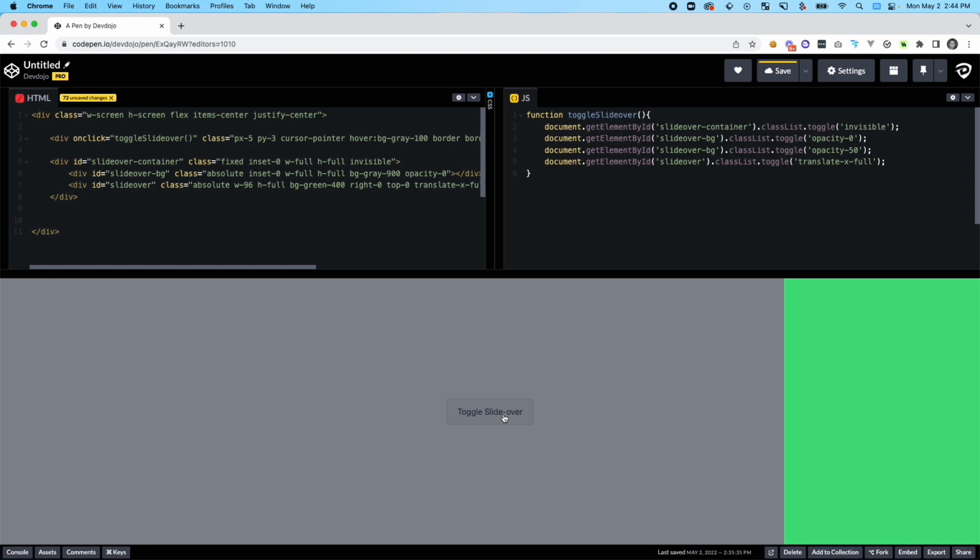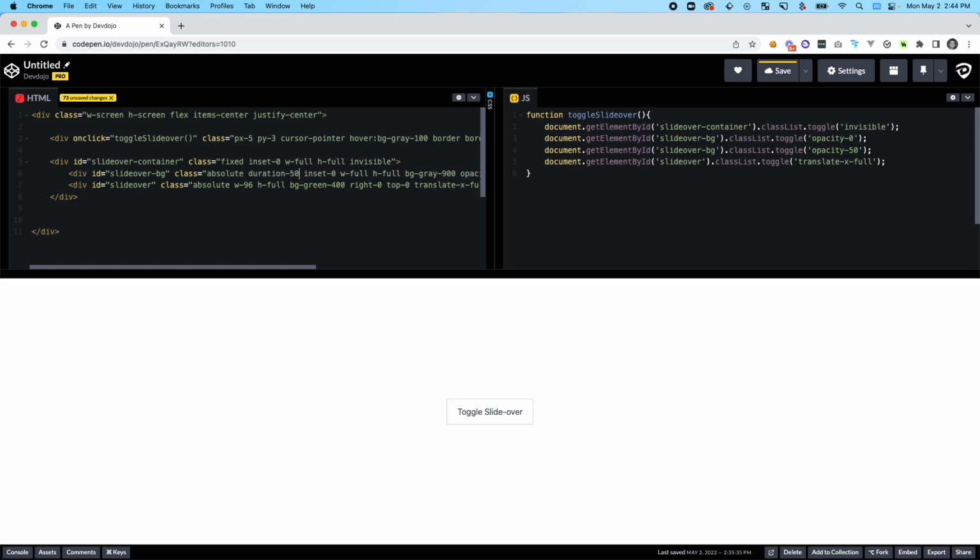Let's click on the button and you'll see that the slide over automatically shows. And it is actually just showing without any kind of animation because we haven't added the animation classes yet. So let's go ahead and add those to the slide over background and the slide over itself. So let's say duration of 500. We want to ease out, and then we want to apply transition all. And let's go ahead and copy those classes for the slide over.